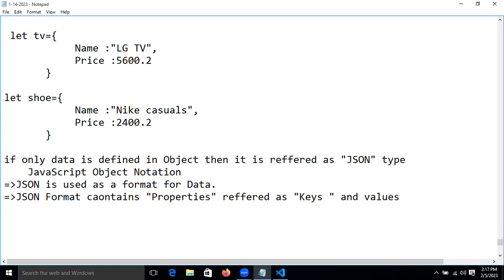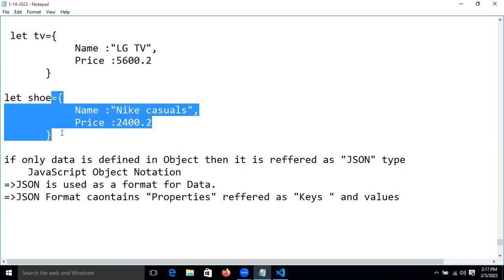Keys and values, right? Now what is that? We can say that object is a collection of keys and values, or not, guys? Because this is one object, right?